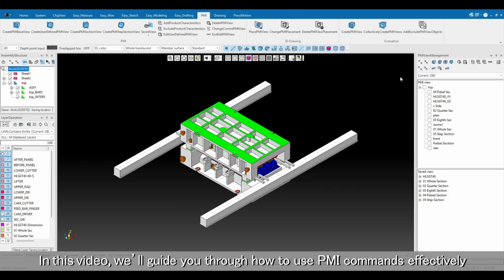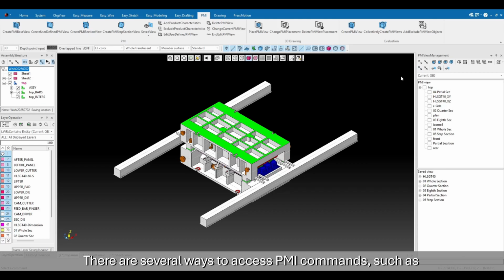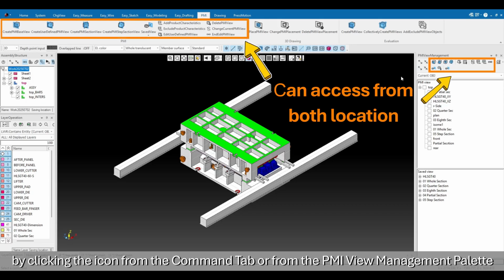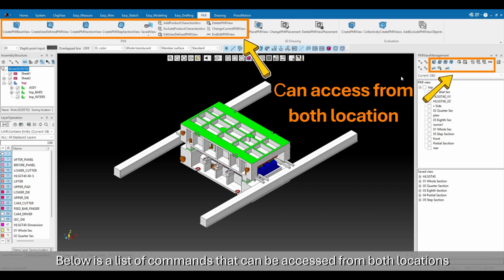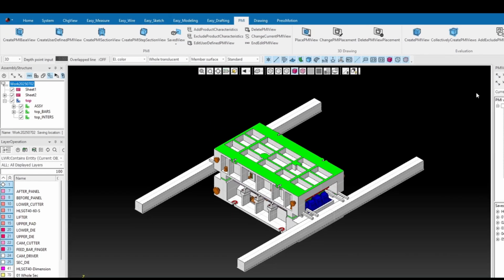In this video, we'll guide you through how to use PMI commands effectively. There are several ways to access PMI commands, such as by clicking the icon from the Command tab or from the PMI View Management palette. Below is a list of commands that can be accessed from both locations.